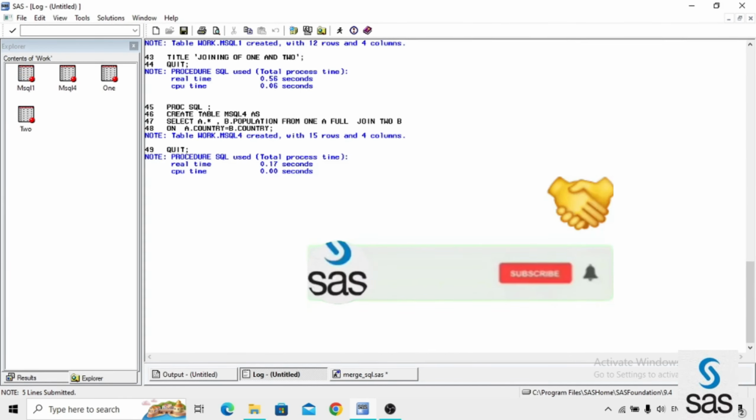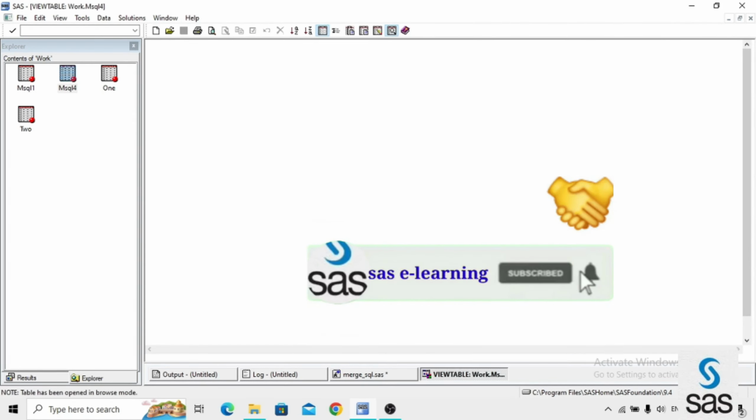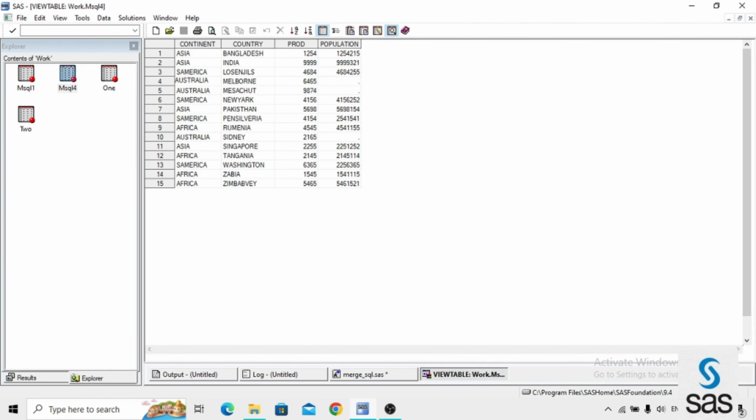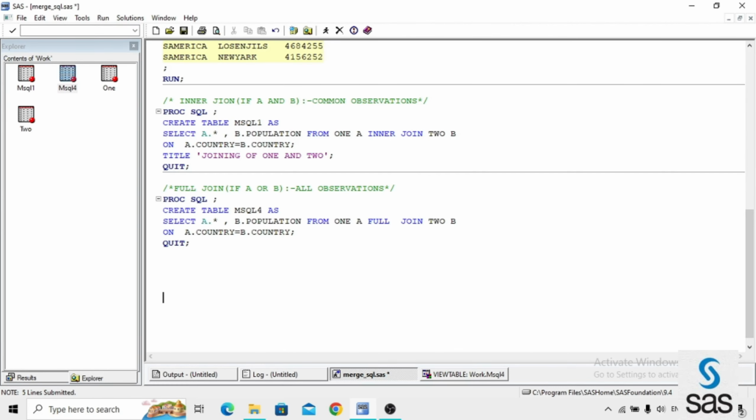Now we are running this. Log is clear, MSQL4. We are getting all the observations from both the data sets. That's why we are getting a 15 here. Inner join is nothing but if A and B. Full join is nothing but if A or B. The next one, left join, nothing but if A.